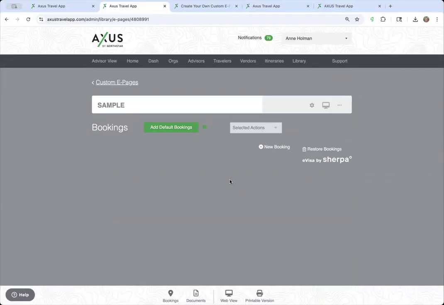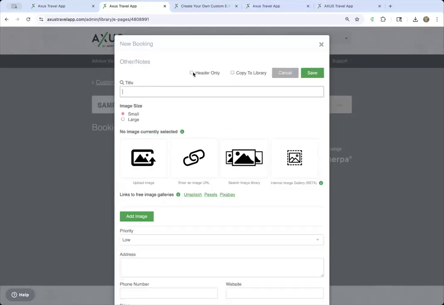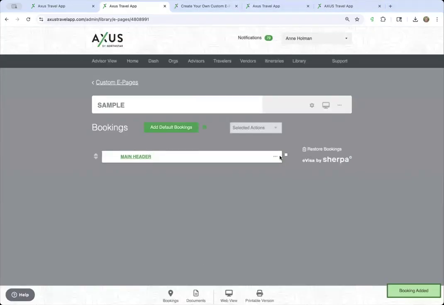Here, we just have bookings, and then you can add plus new booking, starting off with a header or a subheader. So if I click header only, let's call this main header and save. So I've got that here.